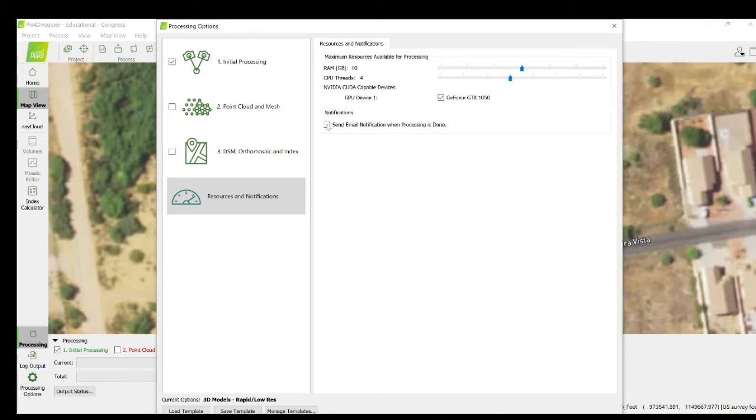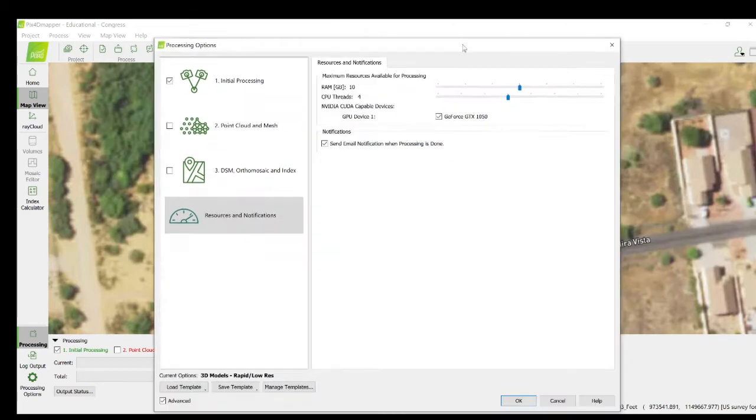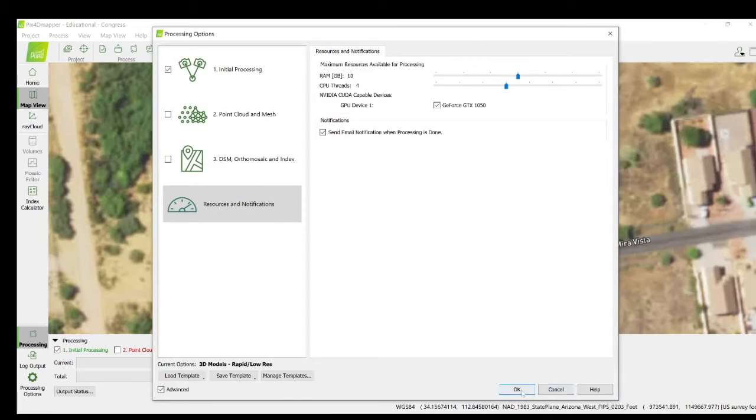Another thing that I like to do is send me an email. Especially on steps 2 and 3 when they take longer, that way I don't have to be sitting here checking my computer all the time. It'll actually send me an email and tell me when it's complete. So those are some options that you may want to check as you move forward with your processing. You can do that before you do your initial processing. I just wanted to show you that option.